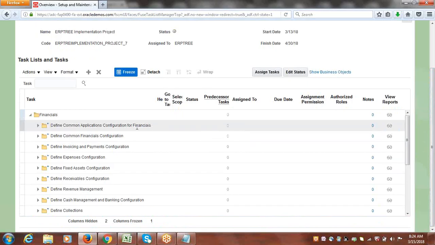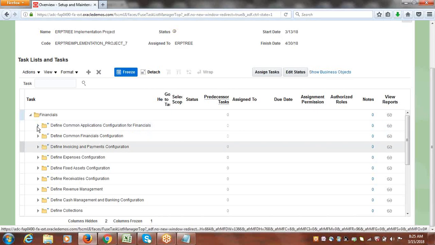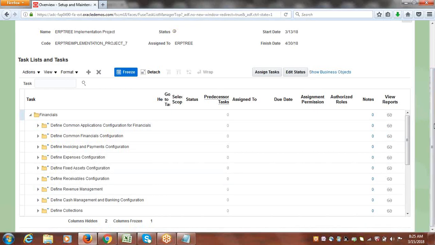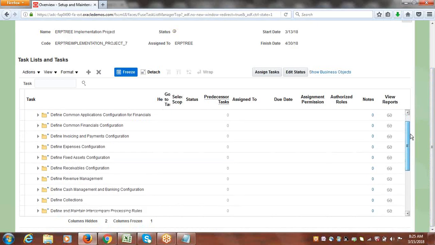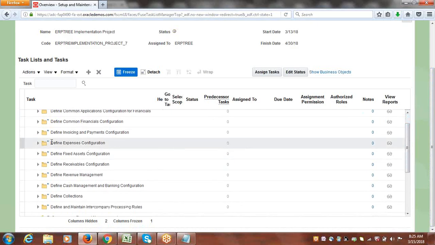Okay, task lists. If you see this expand option, you can treat that as a task list. The task list may address specific application-related configuration or some list of setup-related tasks. Here you could see the different folders as task lists. Say, define expense configuration, if you want to implement Fusion Expenses.